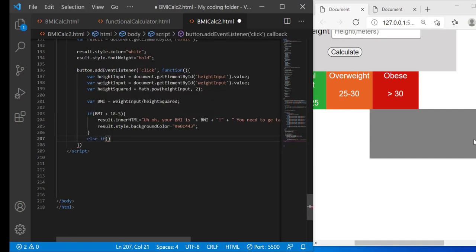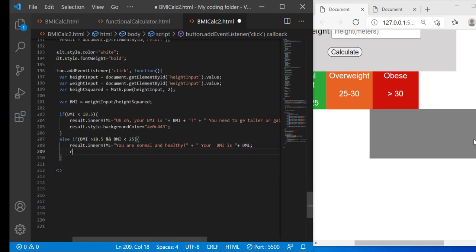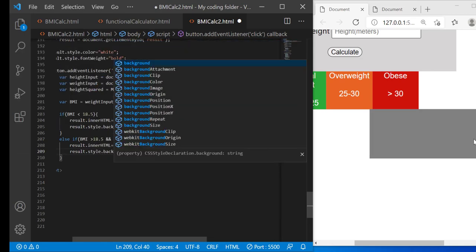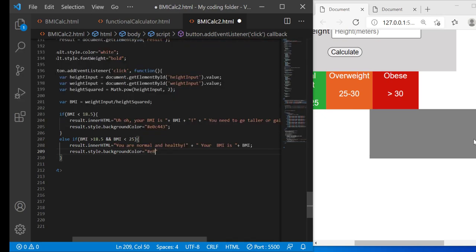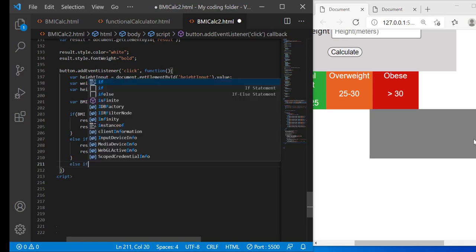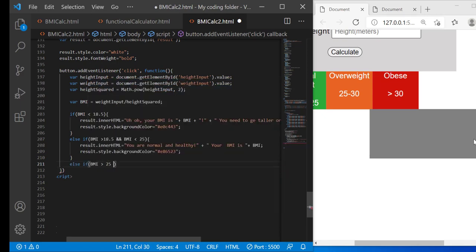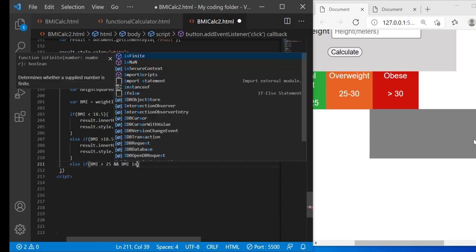And then we'll do else if BMI is greater than 18.5 and your BMI is less than 25, we'll do result.innerHTML equals "you are normal and healthy" plus "your BMI is" plus BMI. Pretty straightforward. And then we'll do result.style.backgroundColor equals hashtag E86523.